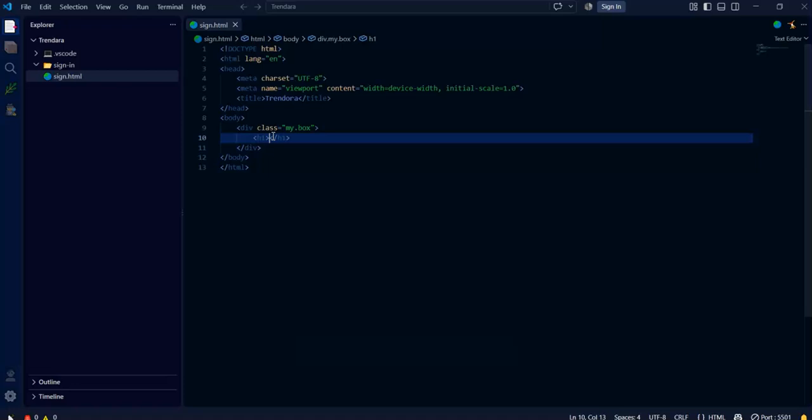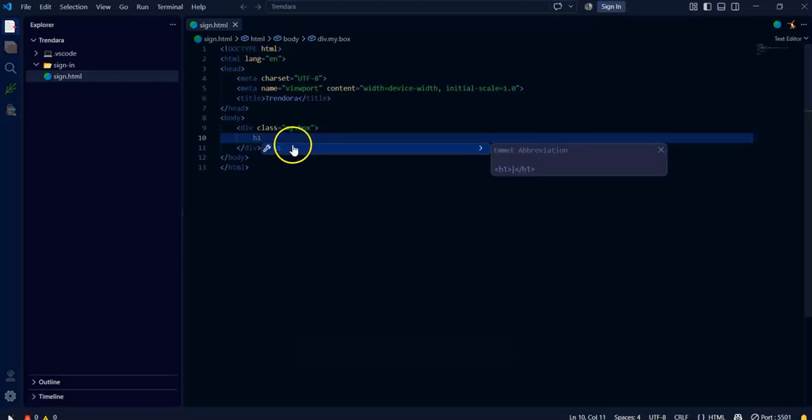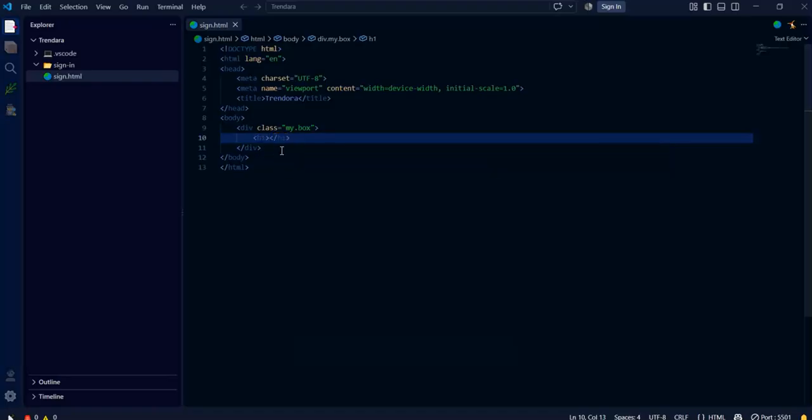For the H1, you're going to write H1, and then if you're doing it on VS Code, it's going to show over here, and you're going to click on Tab to trigger it. After you click on Tab, in it, we're going to write sign in.